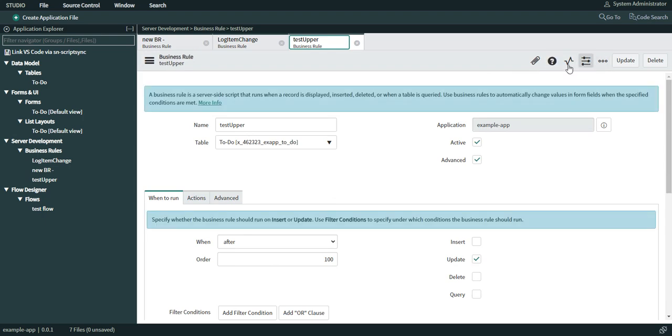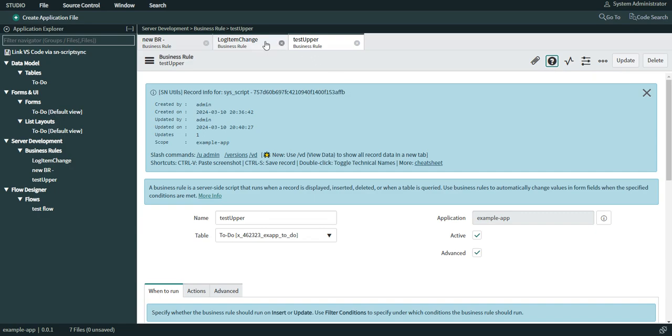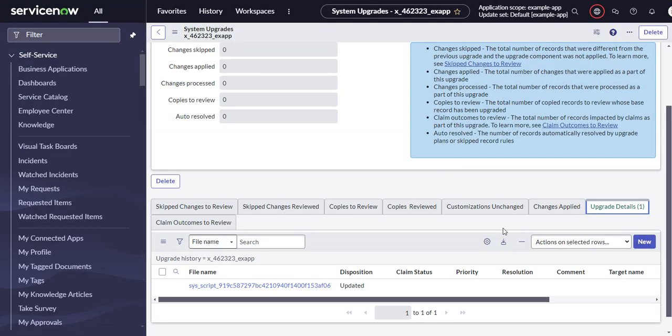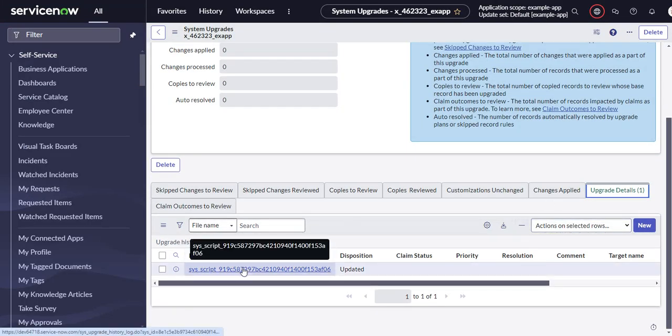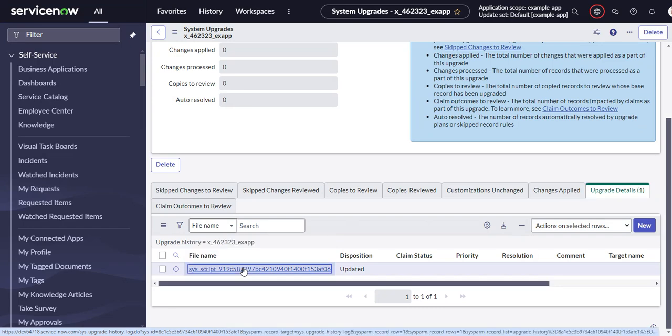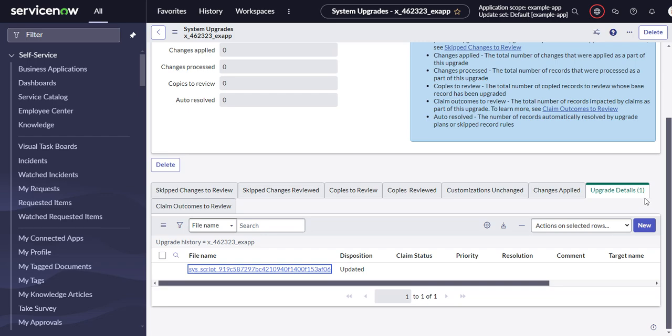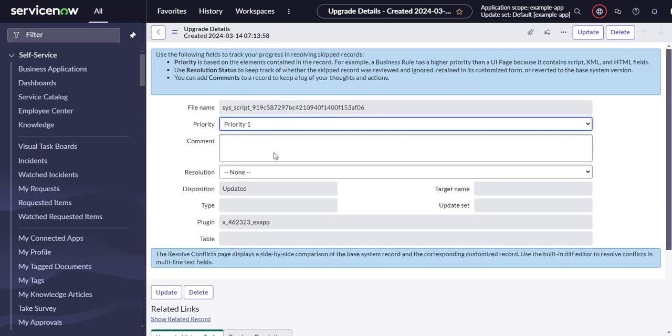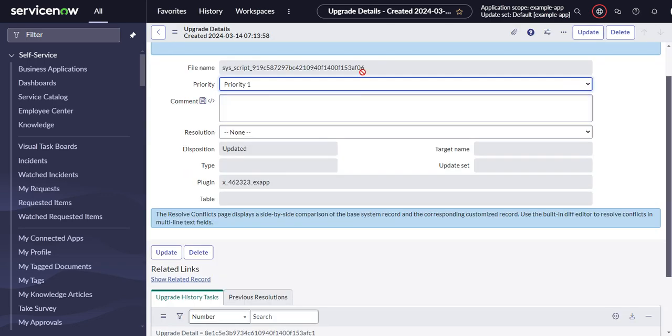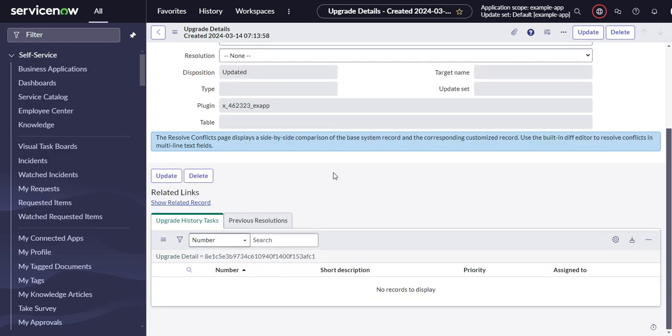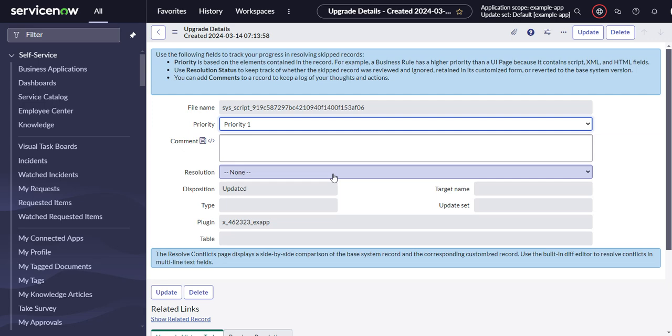I'm just trying to see which one. AF06, let's click in here. This might be... well, I'm not sure actually. Sysscript AF06. So this is the one that was updated. This is the file name.